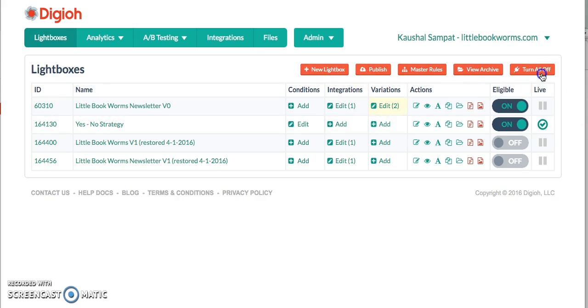The other change that we have here is these icons, like I said, and there's a few changes up here. So new lightbox is the same, publish is the same, master rules exactly the same. View archive, we'll go into that. So this is a brand new button, and this turn all off is actually the same button that used to be the kill switch. We've just now changed it to turn all off, and if you click on it, it'll turn all of your campaigns off, and then you'll say turn all on. If you click on it again, it'll turn all of the ones that were previously on to on again.